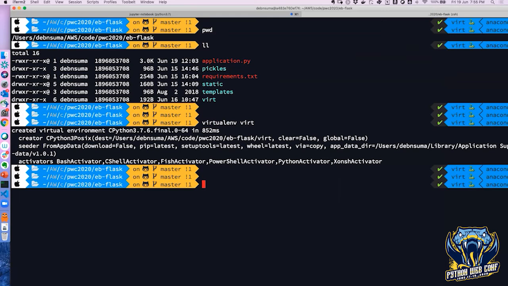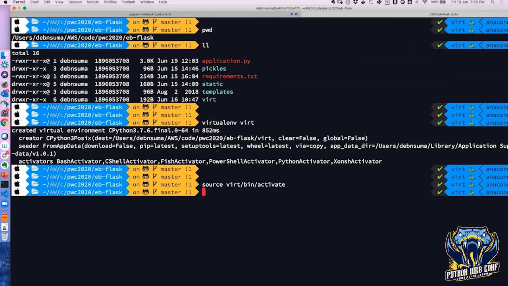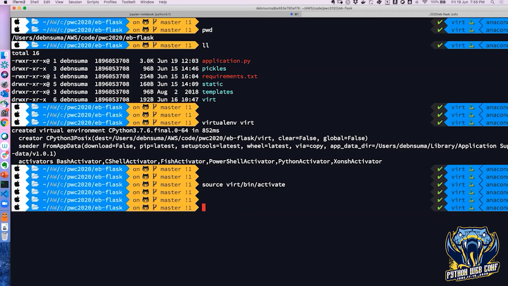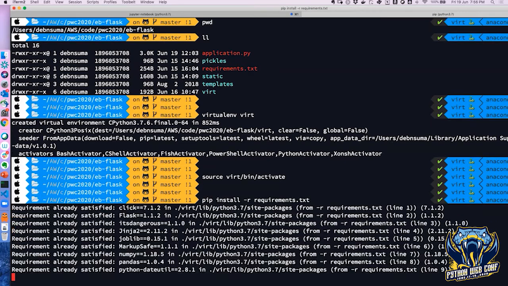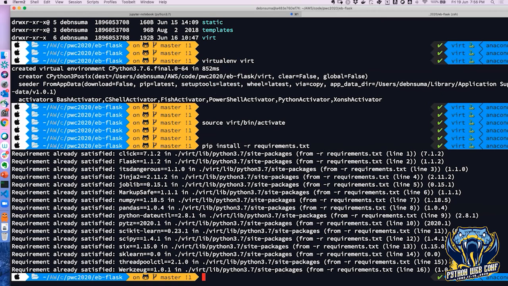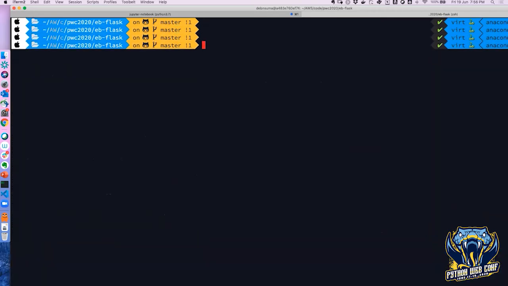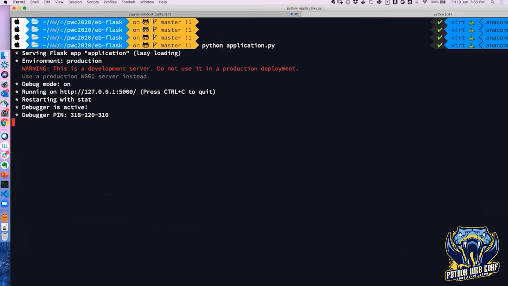Okay, so next thing is you have to activate that, and I'll just install the required packages for my application, which is a standard thing. And then I'll show you the application. So first, we will run it in our local system.